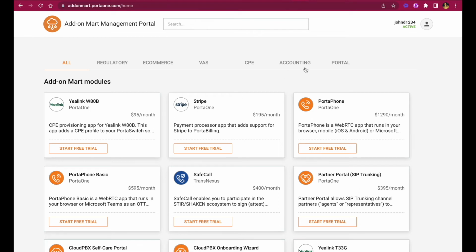These modules require additional configurations when activated, and they will behave a little bit differently on the portal. The main difference that you're going to notice on the portal is that you will be able to subscribe multiple times to modules like PortaPhone and only once to modules like Stripe or CPE profiles. And also you will have a possibility to introduce configuration parameters for modules that allow more than one instance.